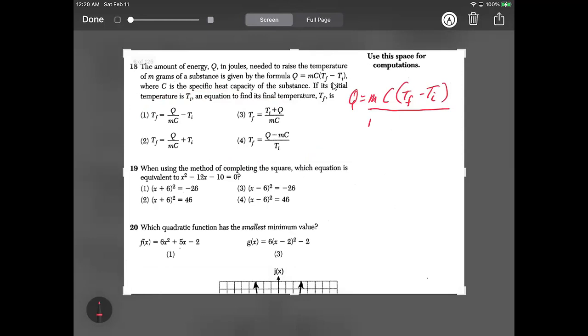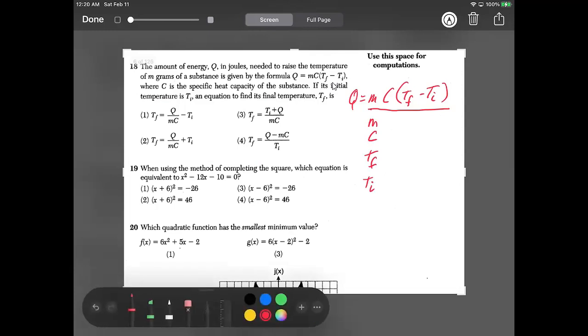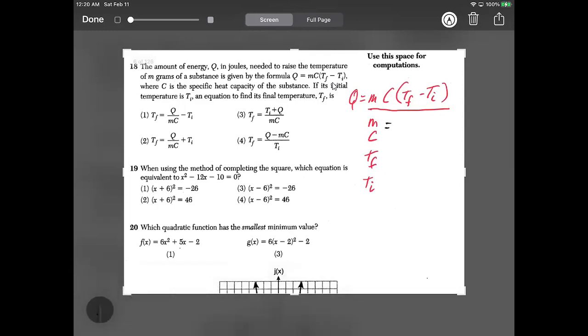So for every variable, m, c, T sub F, T sub I, I'm going to store a number. These are the numbers I'm going to store: 2 in here, 3 in here, 4 in here, and 5 in here. I'm just going to use those numbers. It doesn't matter what numbers they are, I'm just keeping it simple. Now let me go to the calculator and get that started.